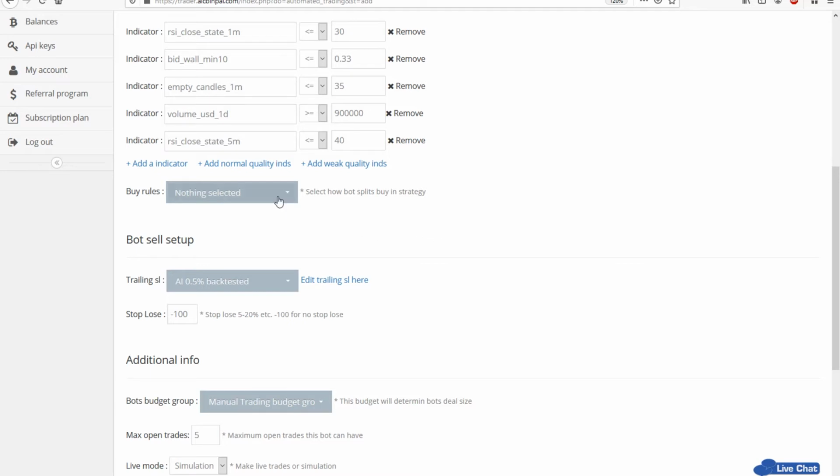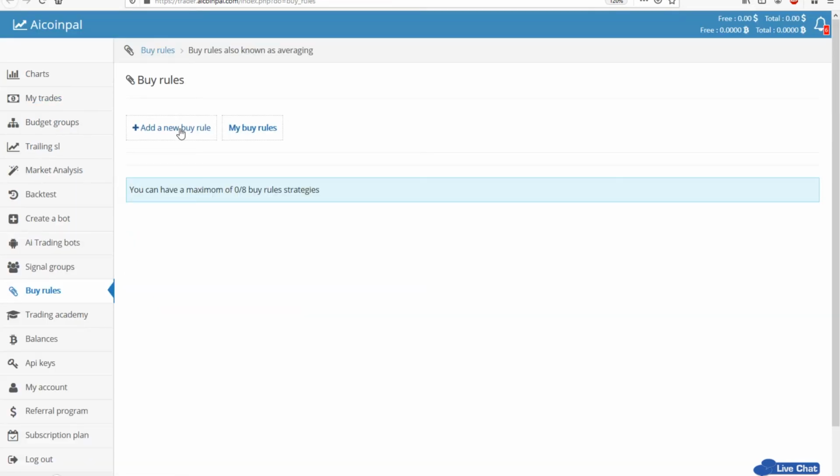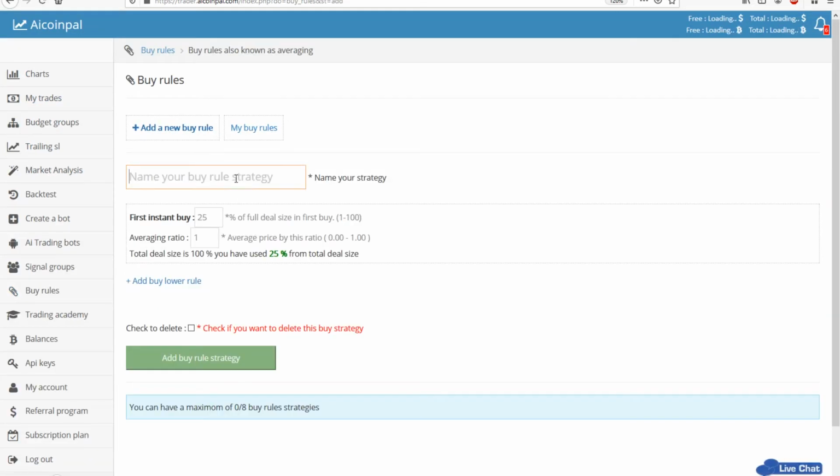test your strategies. Now the buy rules, we need to create buy rules first in order to use them. A buy rule is available in the buy rules section. We will just use buy in parts, and what the buy rules offer you is that it automatically gives you the ability for the bot to separate your buys, in other words, to use averaging.